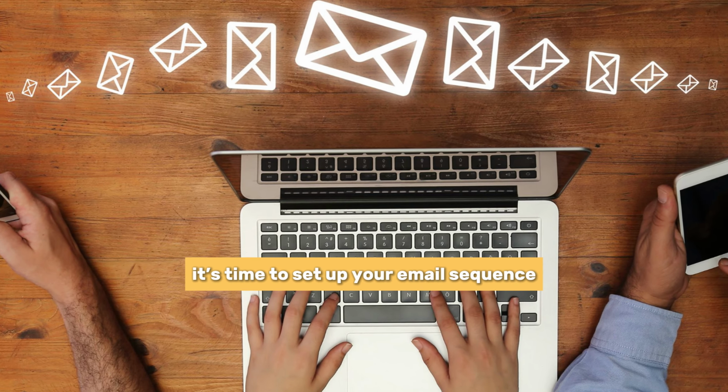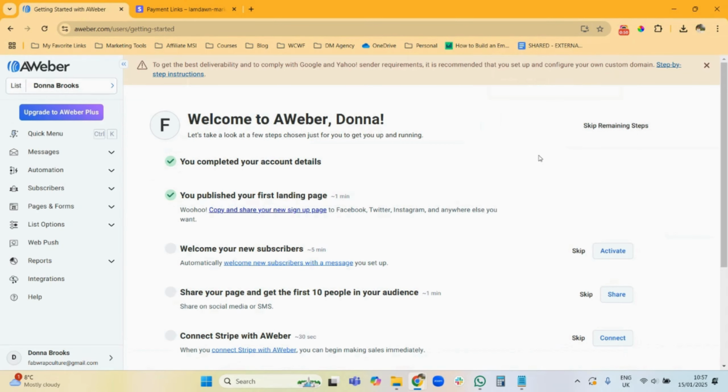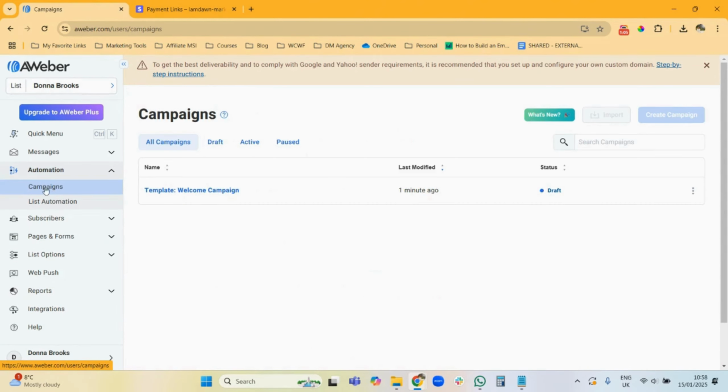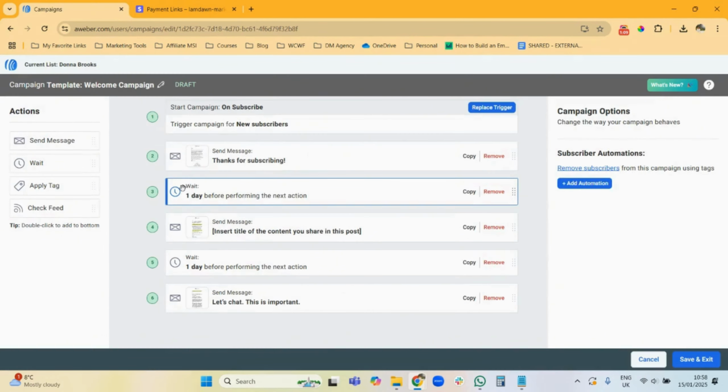Now, once you have your opt-in landing page, it's time to set up your email sequence. So this is where you nurture your new subscribers and you guide them toward purchasing your ebook. Once you're inside Aweber, you can create an automation that sends a welcome email as soon as someone opts in. So from your dashboard, you can either activate the welcome template that Aweber has already provided to you, or you can go to automation and click campaigns and you will come to this template here. So let's click on that to edit it.